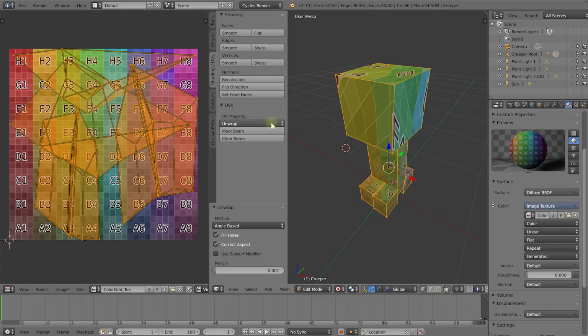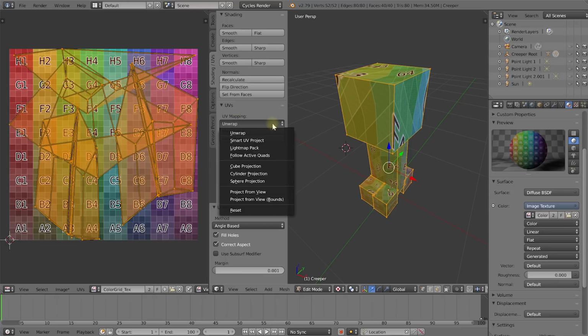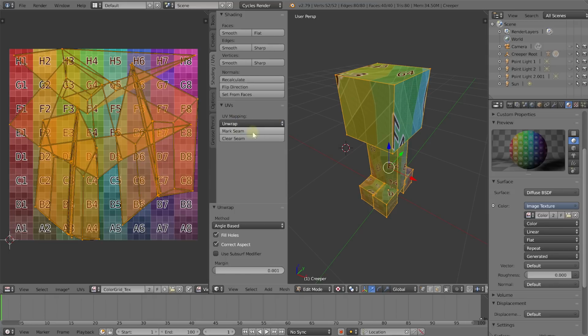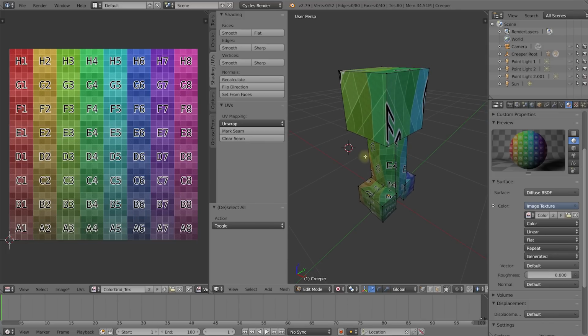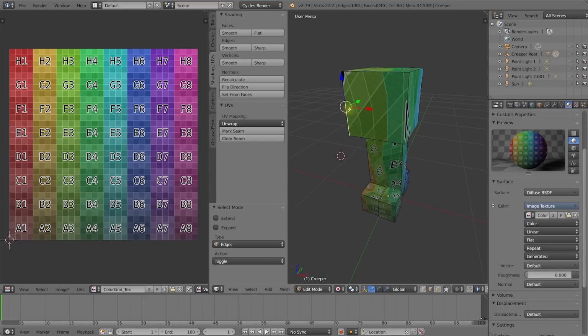You may have noticed that under the UV options, under this little drop down here, you have an option to mark a seam or clear a seam, and this is telling Blender here are some lines where you can cut this model open so that you can then actually flatten it out and create a really nice clean UV layout. So what I'm going to do, let's press A to unselect everything. Let's go into edge selection mode. Let's select one of the edges on this head here.